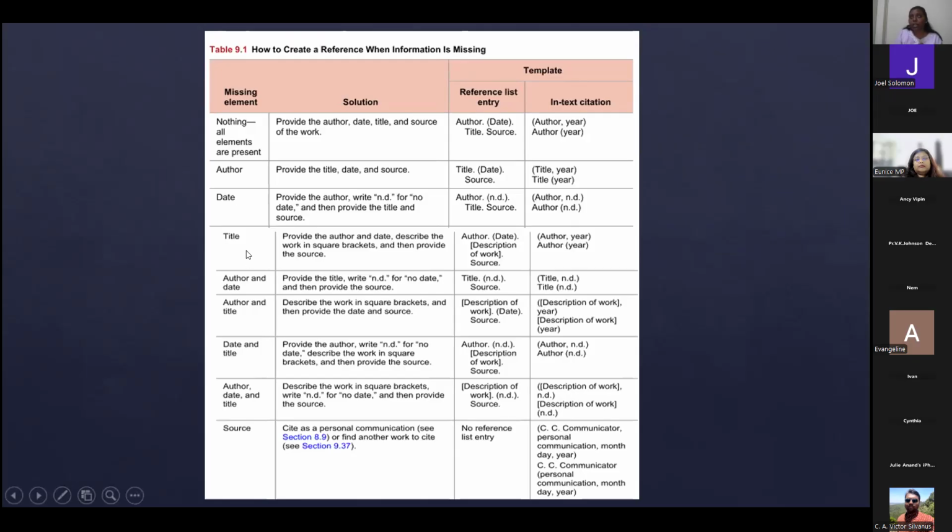Now, when you have the author's name, the date and the source, but you do not know the title, we provide the author and the date, describe the work in square brackets, and then provide the source. So it's basically author, period, date, period, and then the description of work, whatever that is, period, and then the source.